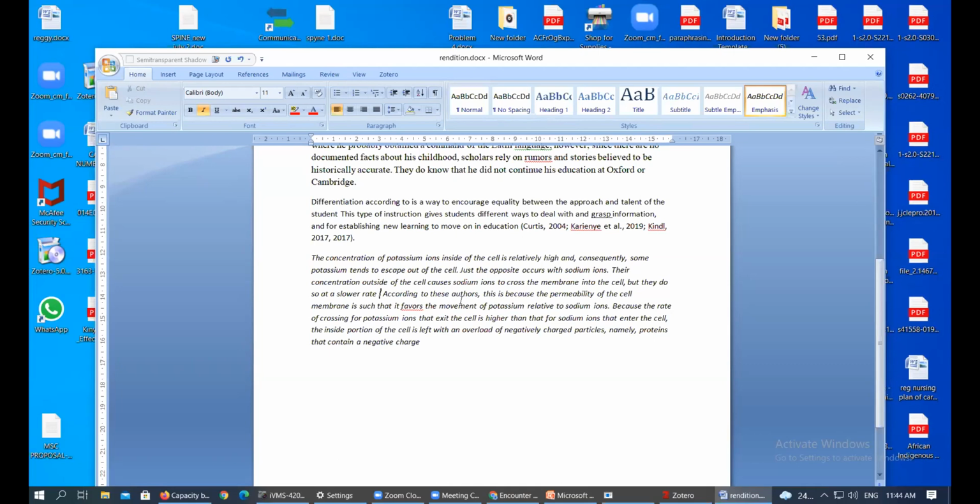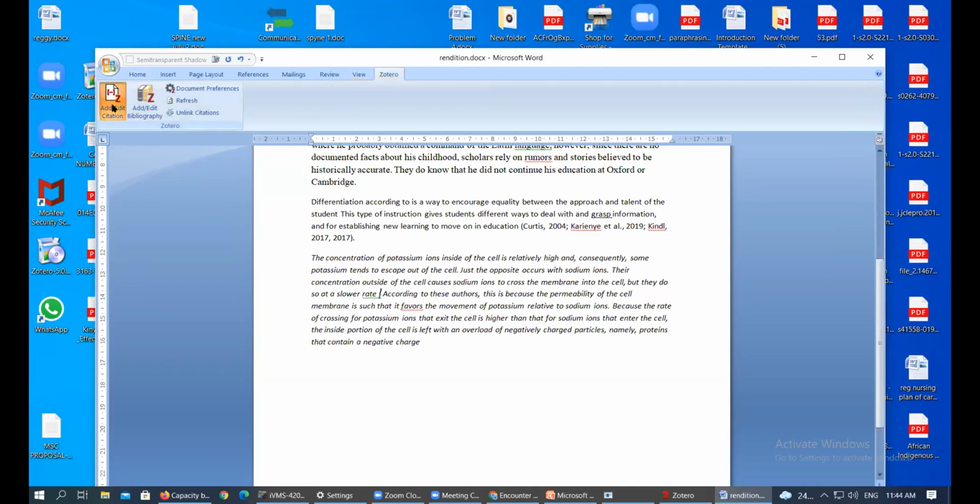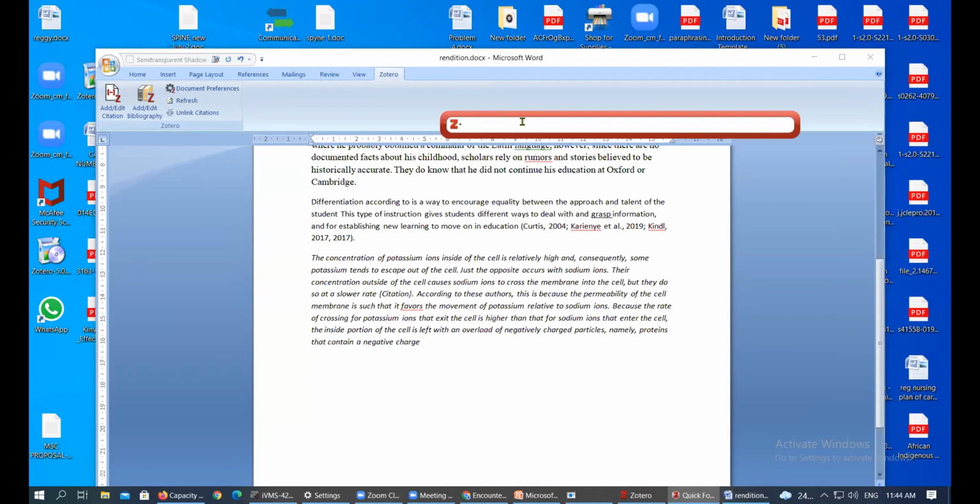And Zotero also helps on that. What you simply have to do is put your cursor in the location where you want to insert. And once again, where you want to insert a citation, go to Zotero, add edit citation. Now, you can even do it from here, where you look for an author, maybe it's called Kutis.